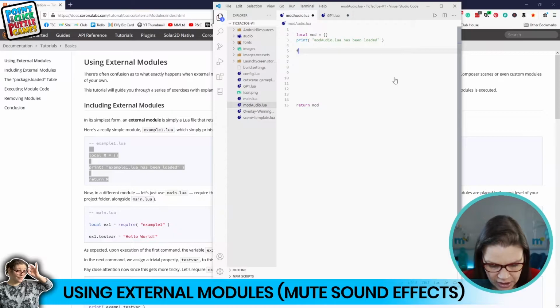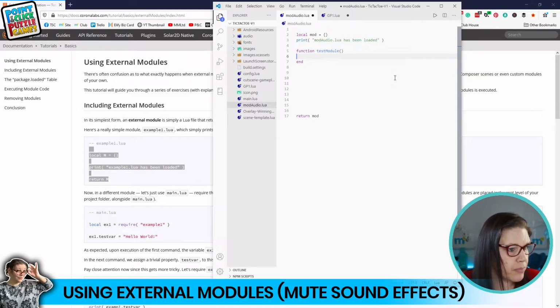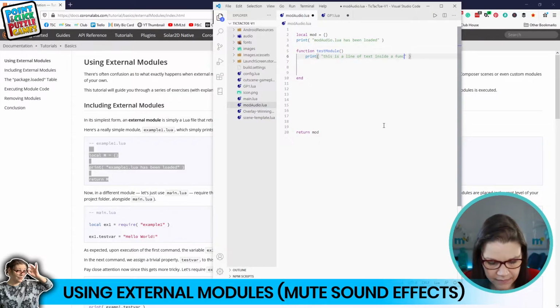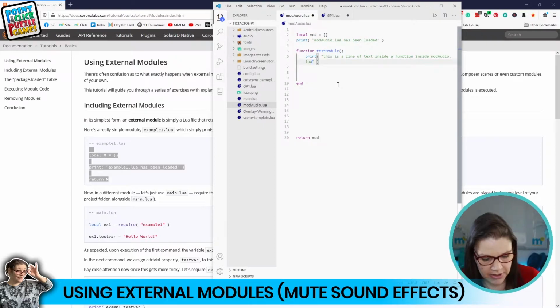So why don't we just actually create a function here now to say test module, literally just to print. And what we're going to do is just print a line. So if I call this anywhere now, just to show you how this works, how we actually call our functions: this is a line of text inside a function inside mod audio.lua. Okay, so I'm going to hit save.